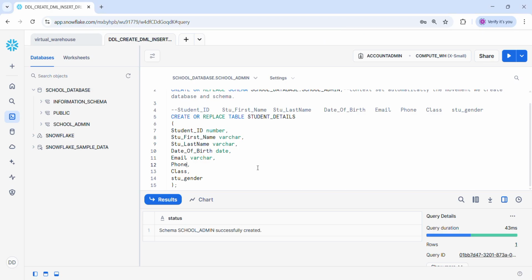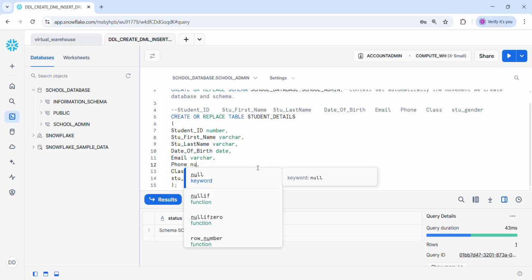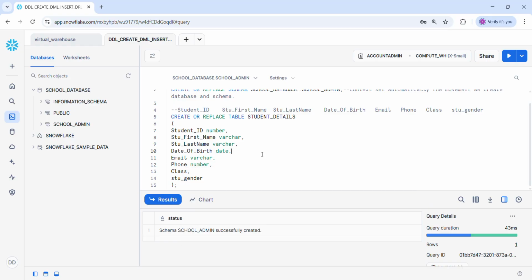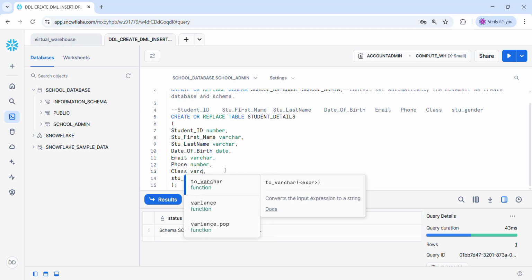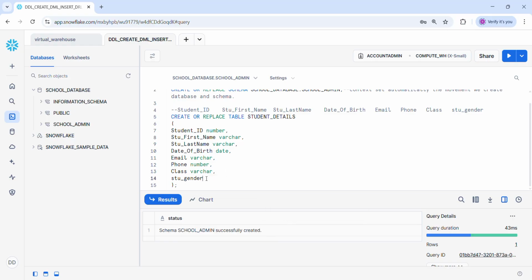Now phone number. I want to store only numbers, so number. Now class, varchar. Gender, varchar. So I gave column names and their data types also. Data type is simply what kind of data you are going to store. I'm just selecting.